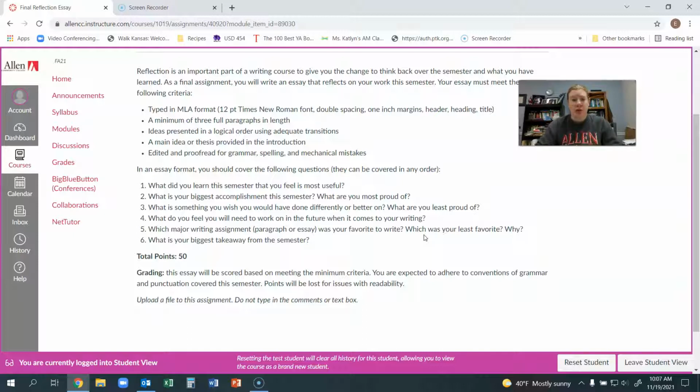So you can kind of group them together. Most students kind of group the questions together and talk about what they learned and their biggest accomplishment, maybe in the same paragraph. Strengths and weaknesses might go in another paragraph, or least favorite writing assignment. So you get to kind of decide how you want to put that together.